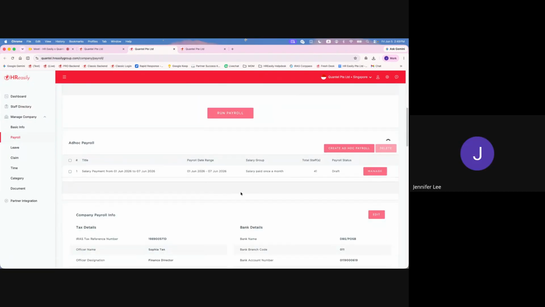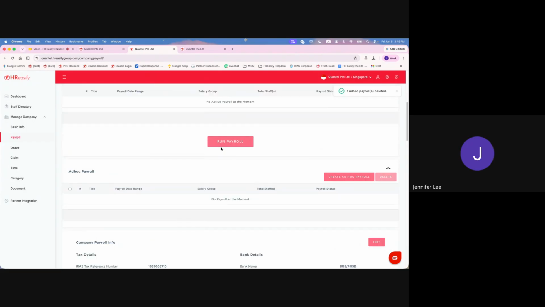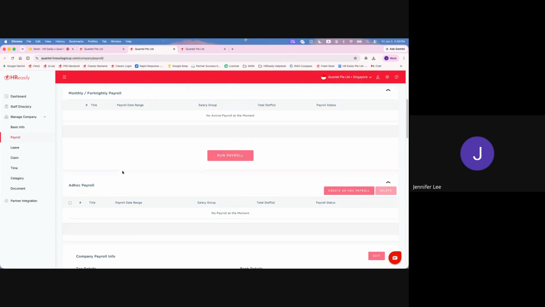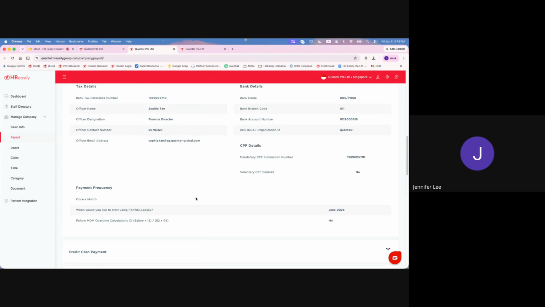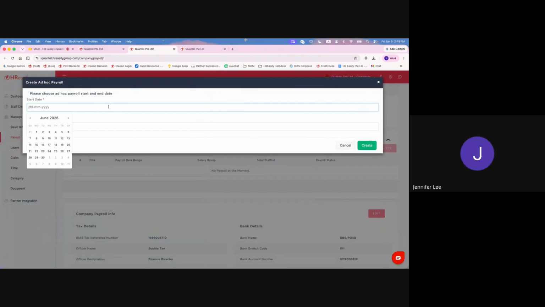I try to do one month first. For backdated, I will use the ad hoc payroll. So in June when Felix runs your payroll, he can use the monthly one, because I set it so you will start using payroll easily in June, to run your payroll. So now I start from January 1st to 31st.